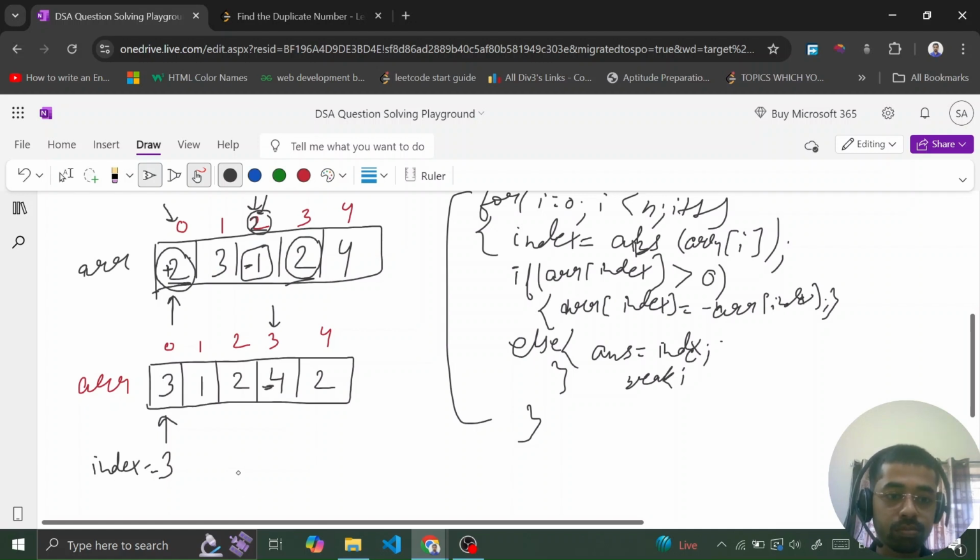Okay, now my i pointer increments here. Now, what is the index? Index will be the absolute value of arr[i], which is 1. So index is 1. Now I will check arr[index], and surprisingly you will see that it happens to be here only. So is it greater than 0? No, it's not greater than 0.